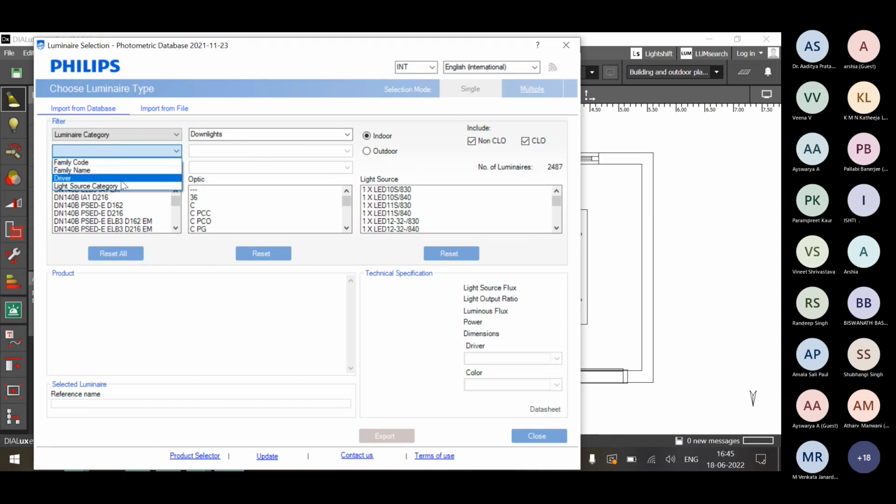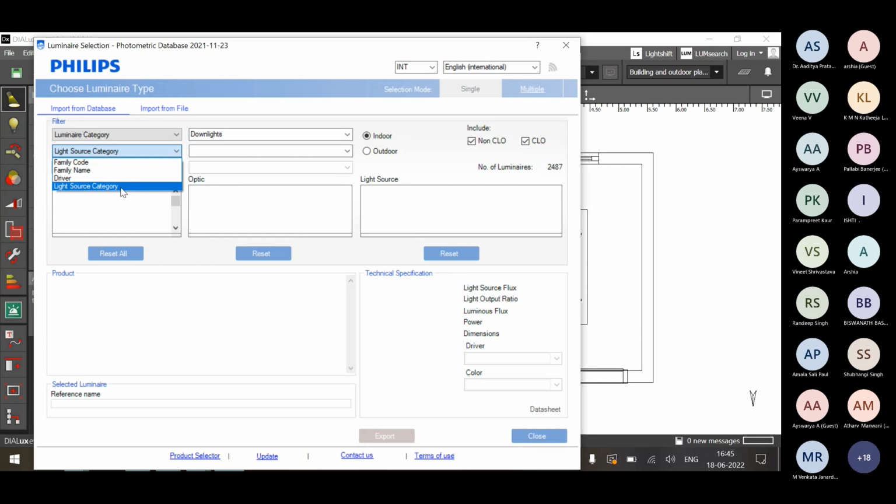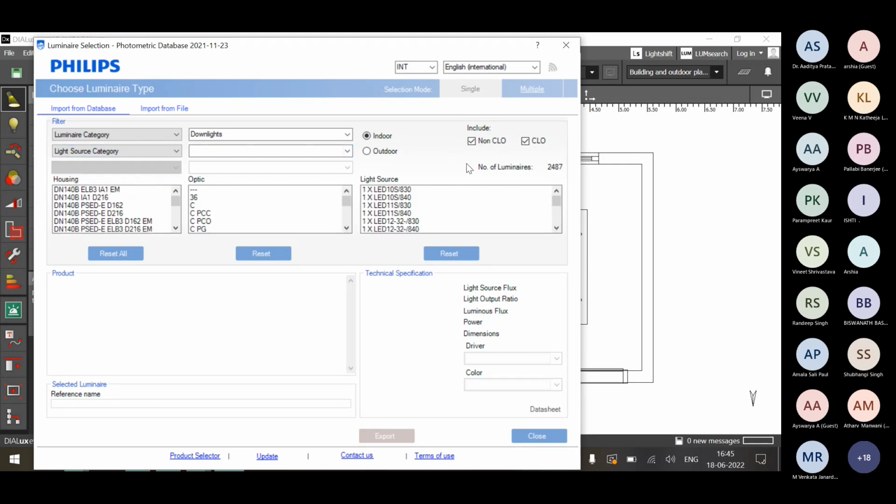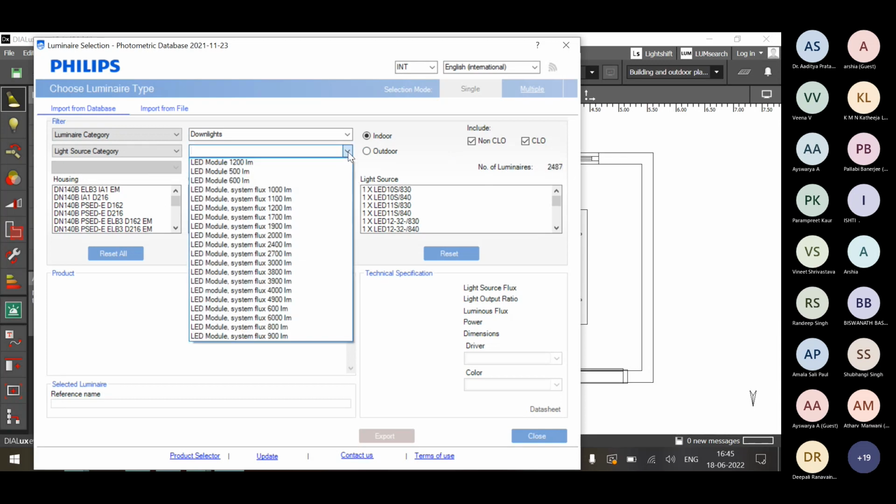Okay, family name, light source category. We'll see what type of light sources are there in case of downlights. It is saying that the number of luminaires they have in downlights is 2487. These are linear downlights. No, these are not linear.